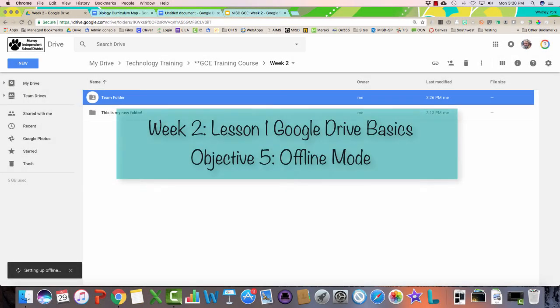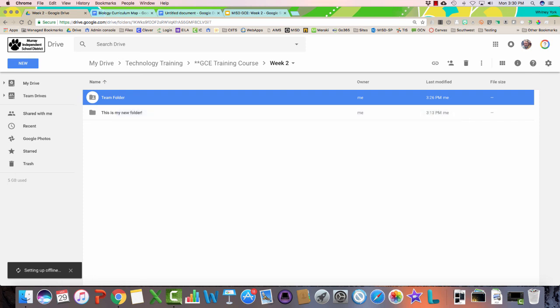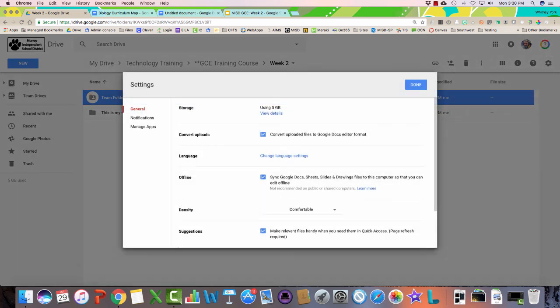The last thing we're going to talk about is offline mode for Google Drive. So you may be thinking, I have all these files and folders here. What happens if I don't have internet? How can I work on my documents? Well, Google Drive has a built-in offline mode available on every device that you use. You just have to turn it on each device, and then your files will be available offline so that you can work on them, and they will sync right back up as soon as you get connected to internet. So let's see how to turn that on. You're going to go to your little gear, click Settings, and make sure that the offline mode button is checked.